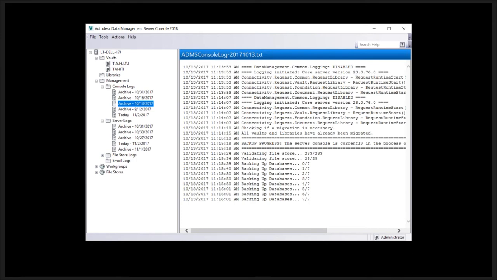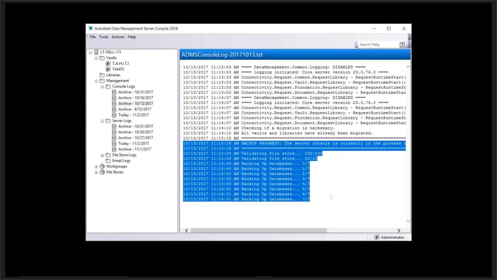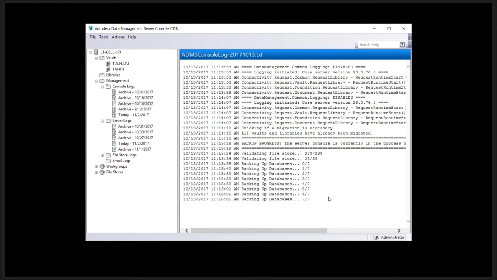So it's telling me that at 11:15 a.m. a couple weeks ago, I did a backup. It validated the file store, and then it backed up all of the databases. All right, let's see here. Let me go ahead and look at where my backup is located.